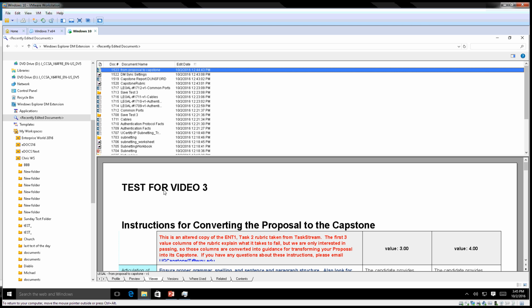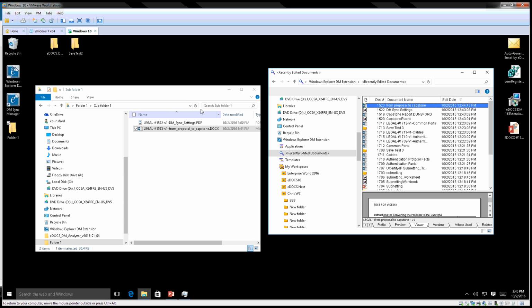And you see we've got test for video 3. So the synchronization did occur. We are good to go on subfolder 1. And let's just go up one level. Let's go to folder 1. We can do this as well here just to make sure that everything is good to go for the main parent folder of folder 1.